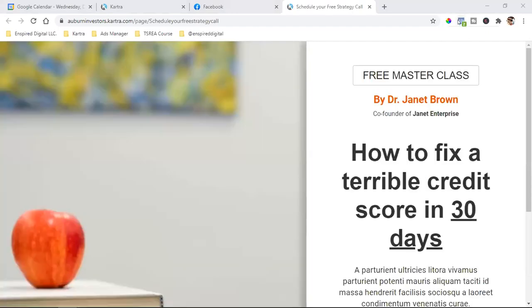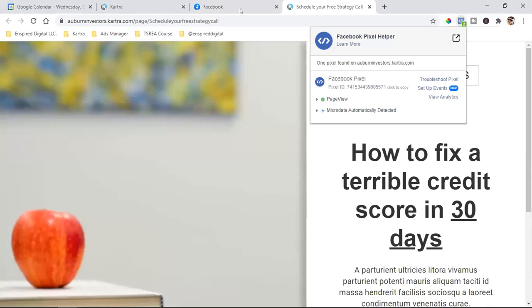helper installed. And if I click on it, it should say, well, when you get back to your computer and you look at your Facebook Pixel helper, it's going to give you the name of your pixel, which was real estate investors or something like that, right? But because I'm logged into my Facebook and I'm looking at your pixel, it just says Facebook Pixel. But if you go back to your Facebook pixel, like watch, for example, this one ends in 5571. So let me stop sharing. Go ahead and share your screen.